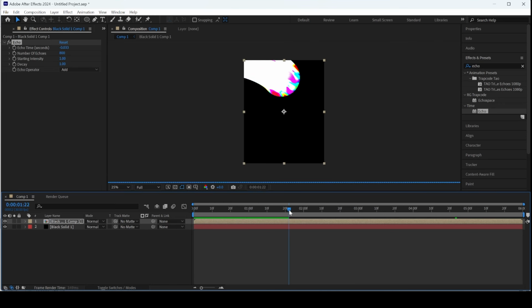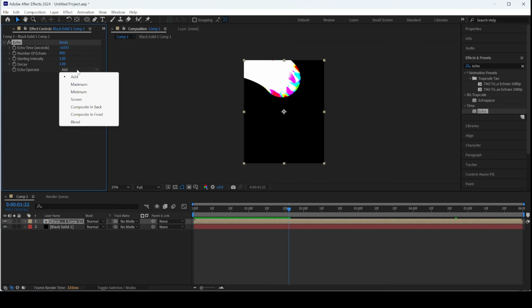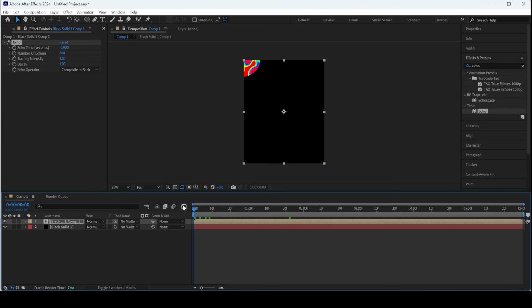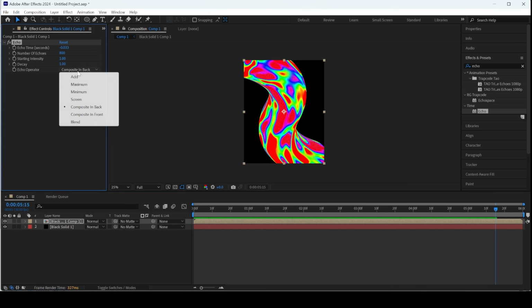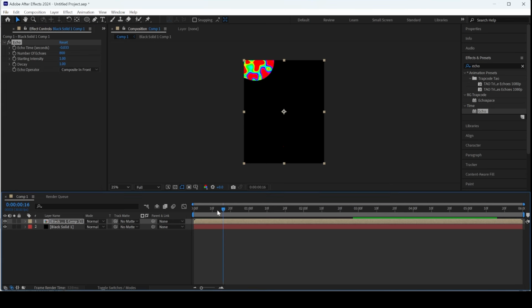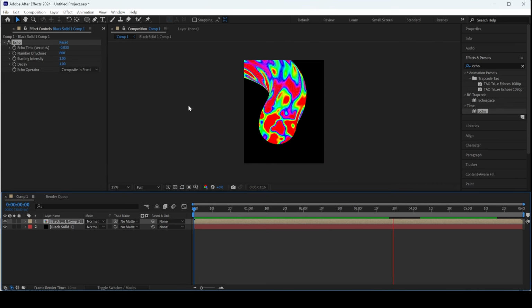But right now we need to change the echo operator. We can make it composite in back, like this. Or what we can do next is also composite in front. So it's up to you to decide. So yeah, that's how it works.